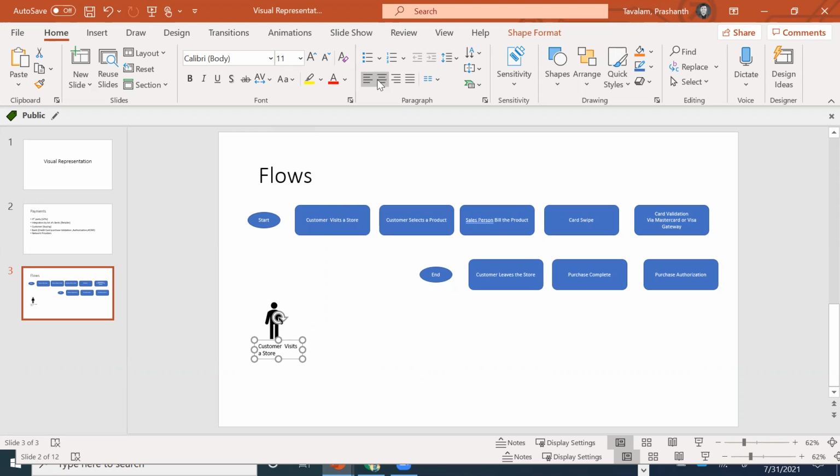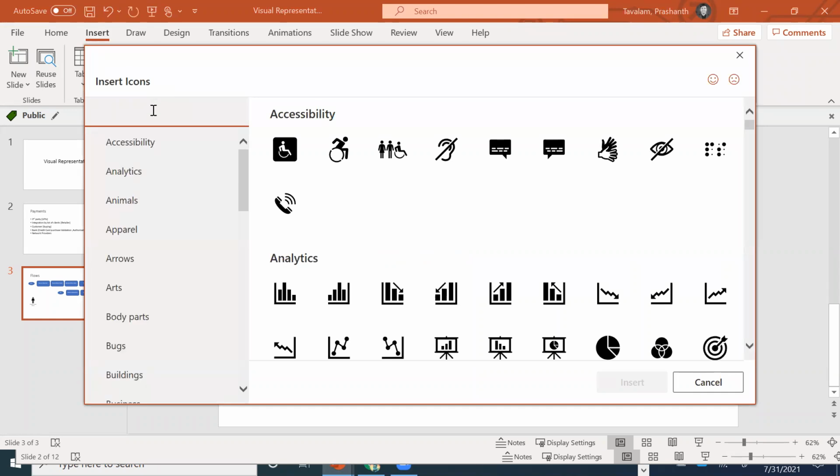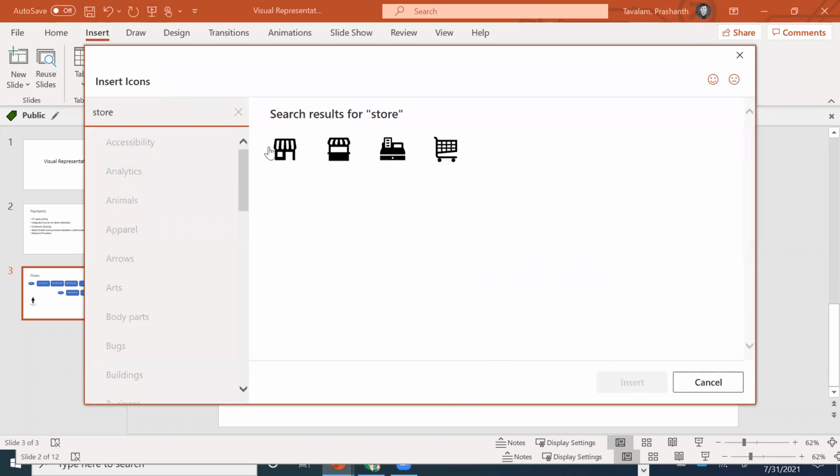Why I'm showing all this? This is the way. If you don't represent properly, nobody. Have you observed something? When there is something visually appealing, people get attracted and read that information, or want to consume that information. It looks a lot more sophisticated. So here, that is what I'm trying to show, how you can do that. Customer visits a store. Now let me see if there's a store option. I'm definitely sure there's a store option. So there's a store here. See, this is what I'm going to do.